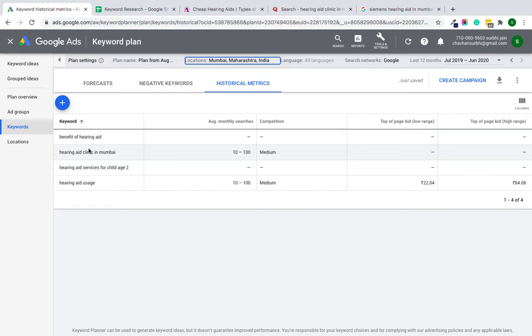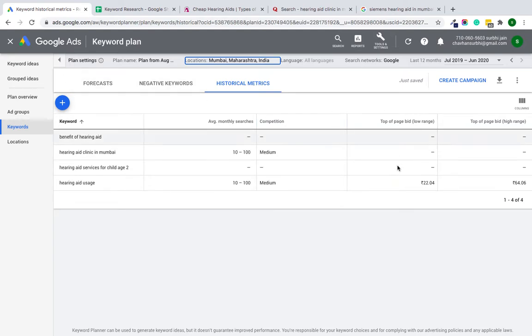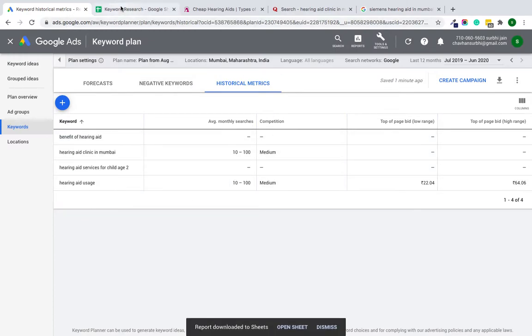Had it been low, we would have identified, okay, there are fewer people who are trying to use these keywords. So what we'll do is we'll download this plan. All we need is these 3 columns: keyword, average monthly searches, and competition. We don't want more columns to be taken into consideration. That is for another module, which is search engine marketing. So these 3 columns are what we need. So I'm downloading it to Google Sheets. So it'll give me this competition and average monthly searches.